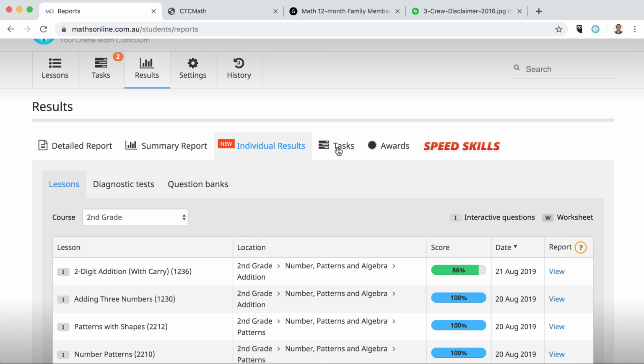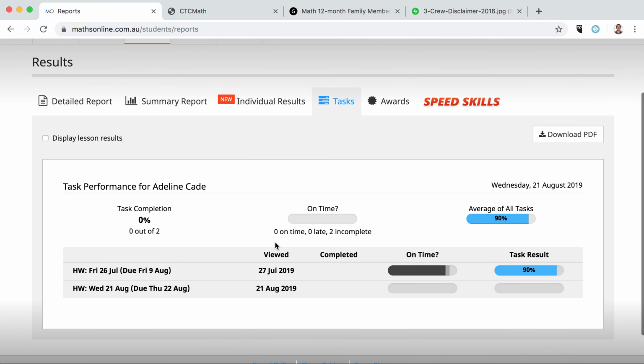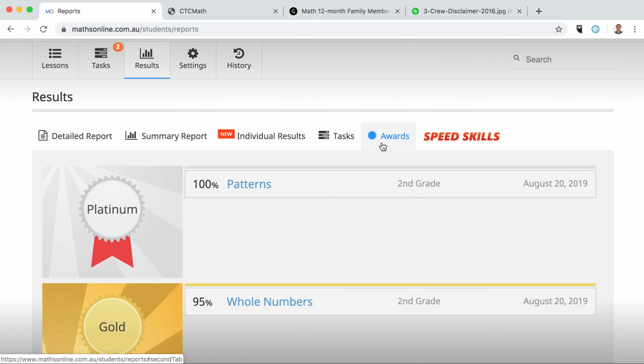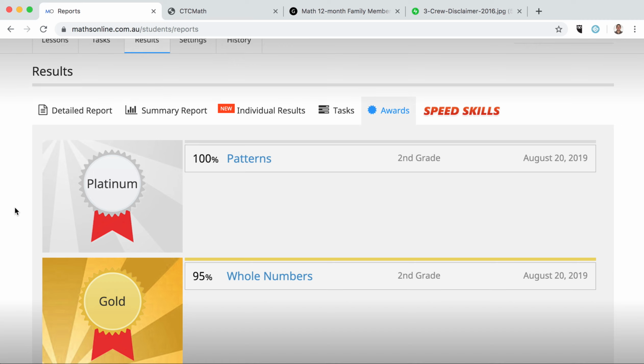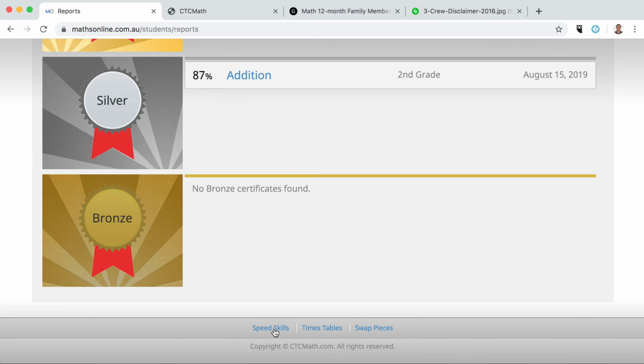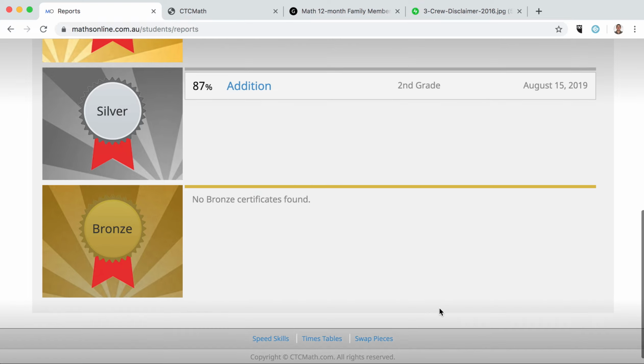Individual results, the task that tells you the results of all the tasks. So these awards, they will email you an award to download and print, or you can come here and click on the name of which award you want to download and print. There's also a little game.